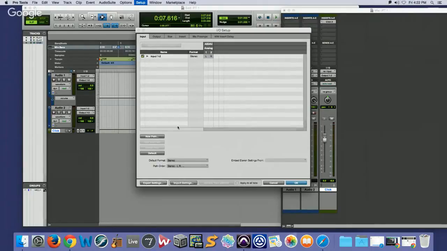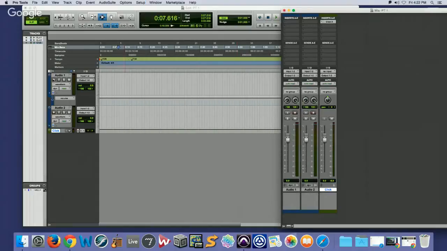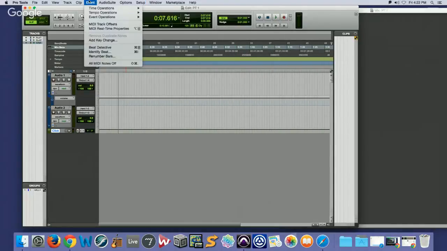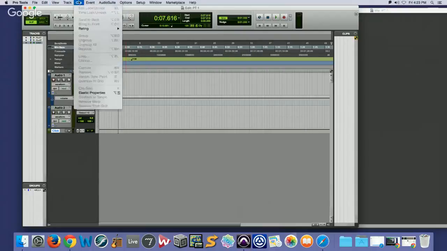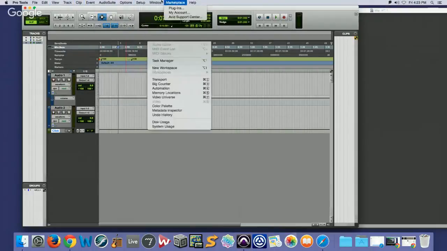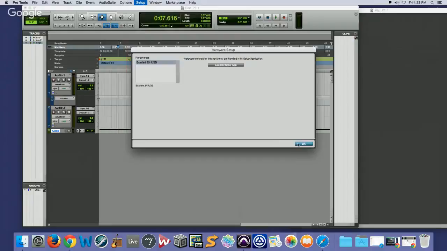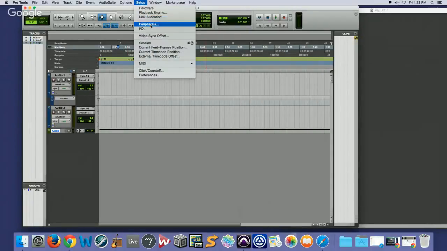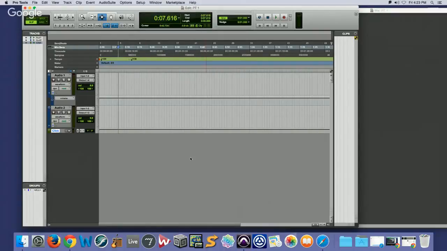And this can be helpful too if you might have trouble with audio setups, to know what's going where. What else to show you guys? Some of the other stuff like MIDI setup we'll get into a little bit later, but some of those controls will be in hardware setup or in MIDI setup, MIDI studio, things like that itself.